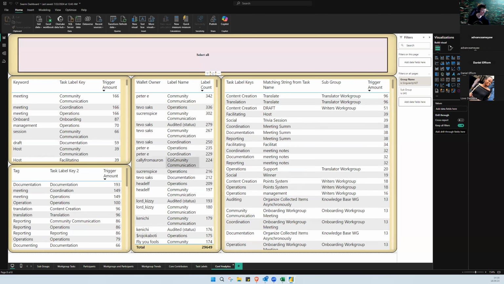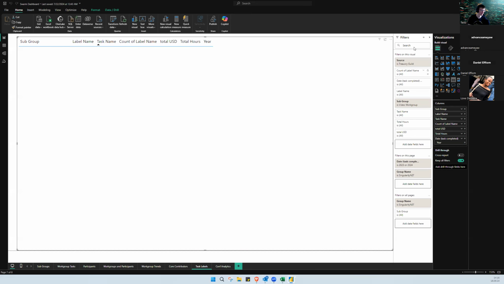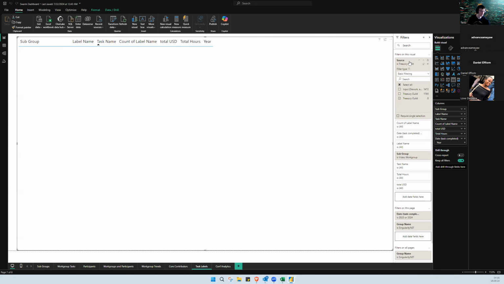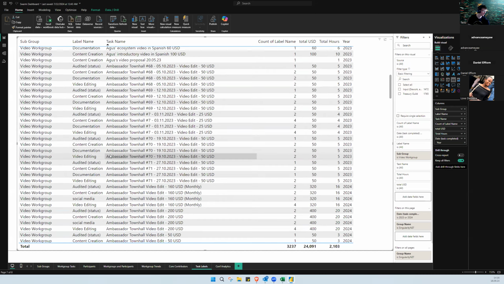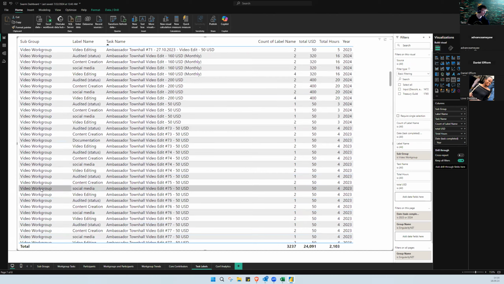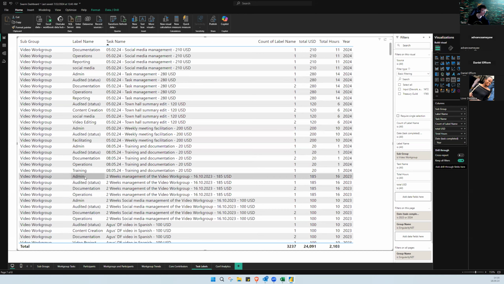Here we have task labels, subgroup source, similar like that. And we don't have any examples here for some reason. Basically, this is a way you can see, here is the video workgroup as an example output. And I don't remember how you use that.